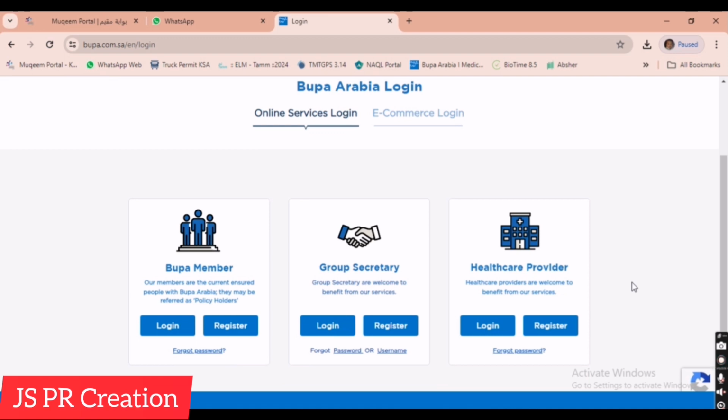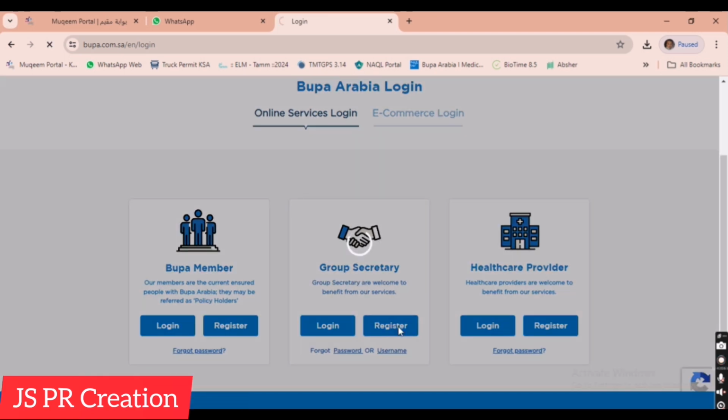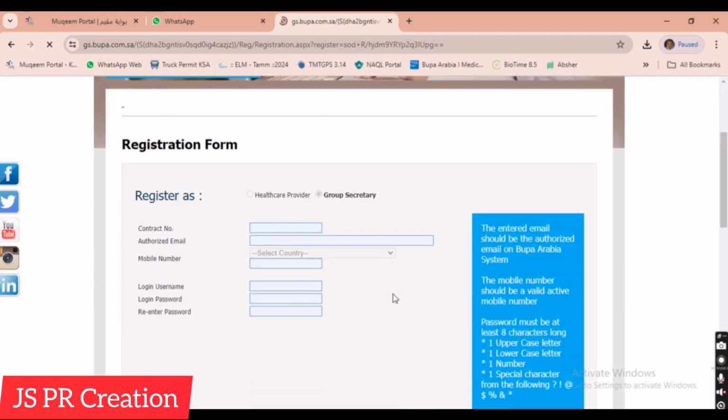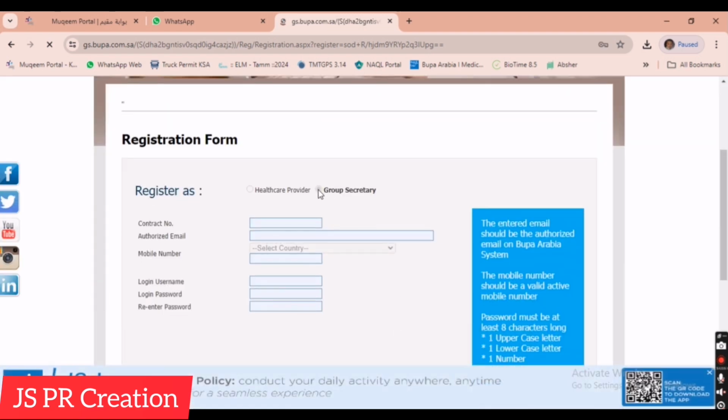Okay friends, the website. I will show you the link in the description. Just click the link, then click login, then select the group secretary section. You have to click registration. Okay, here this is the registration form.